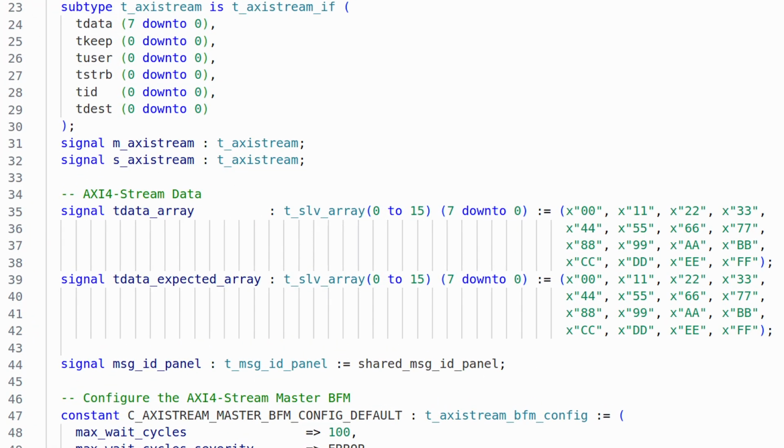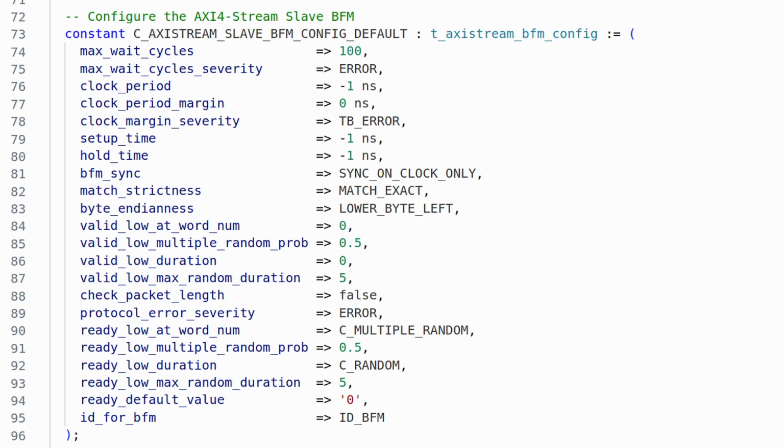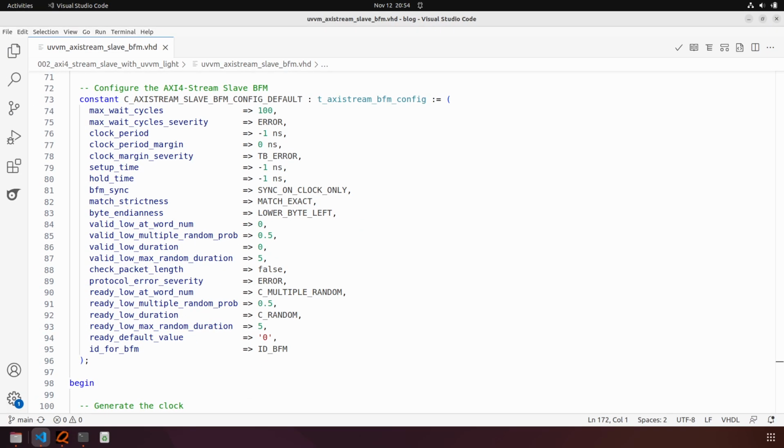sent by the master. We start by adding a record for the slave AXI4-Stream interface, as well as an array that will serve as our expected data. For our first test, the expected data will be identical to the data sent by the master AXI4-Stream interface. Next, we will add the configuration constant for the slave interface. This configuration is identical to that of the master interface, with the exception that in the slave interface we set the ready signal to be driven low randomly throughout the transmission of the data.